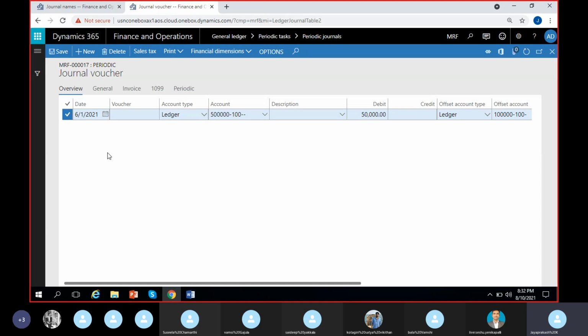I'll show you how it works. That is why I'm taking the backward date. I'm starting this journal from 1st of June, and I assume that we are on 1st of June and creating this journal for the same. I can give a unique description here, like rent expenses Hyderabad, or I can leave it empty, no problem. It's not compulsory.